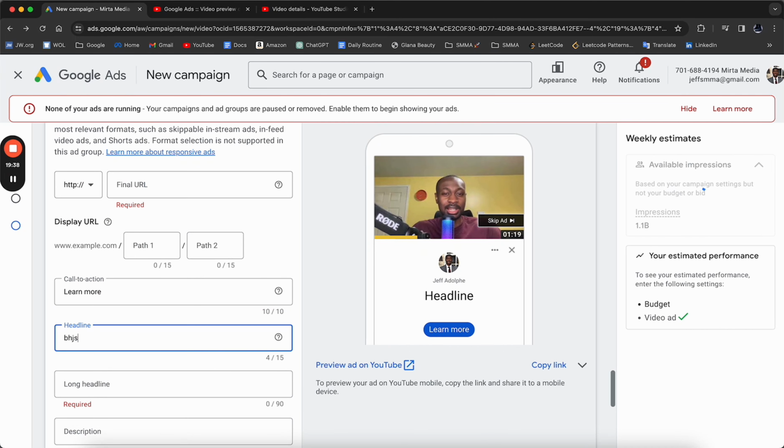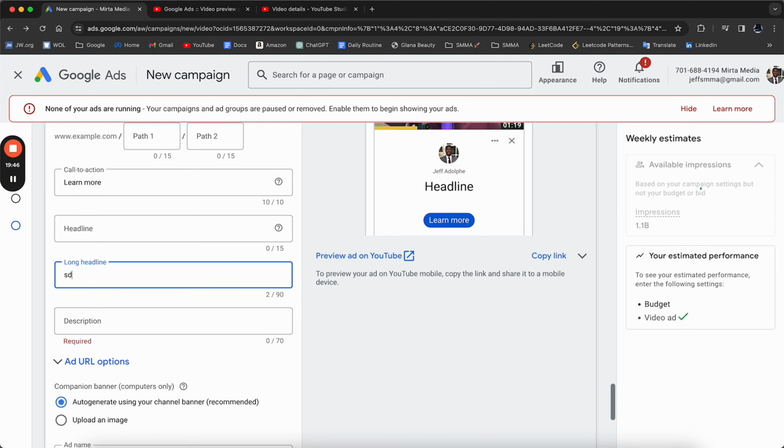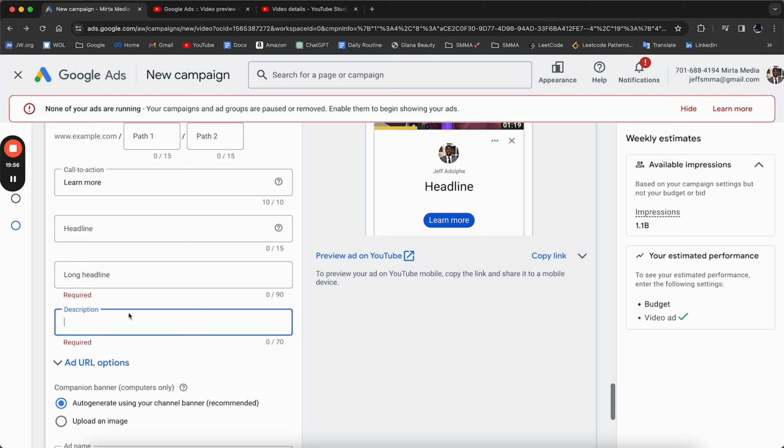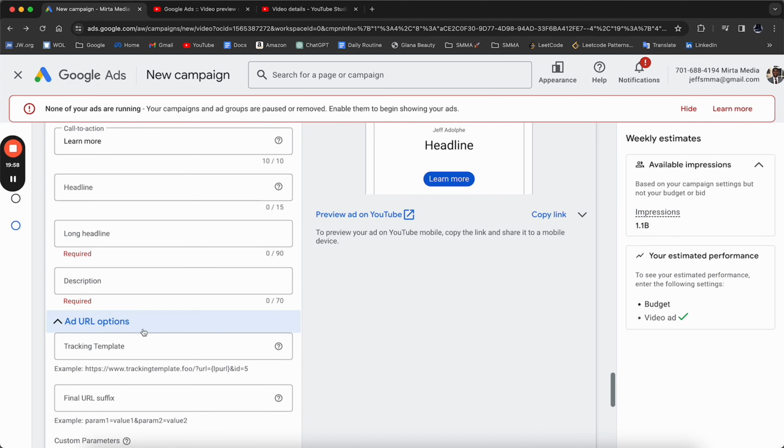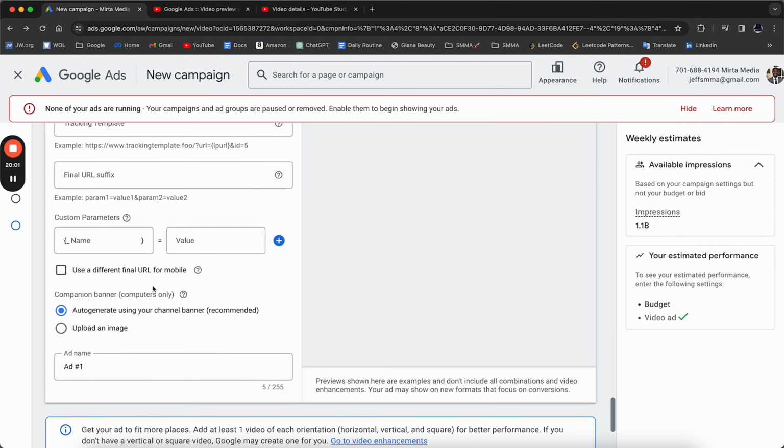Headline, it's only 15 characters, but this would be right here in the middle. Long headline, this gives you a little more space so you could describe the headline a little bit, or you could describe your deal or whatever you're promoting. Same with the description. URL options, you could leave this blank, leave everything as is.